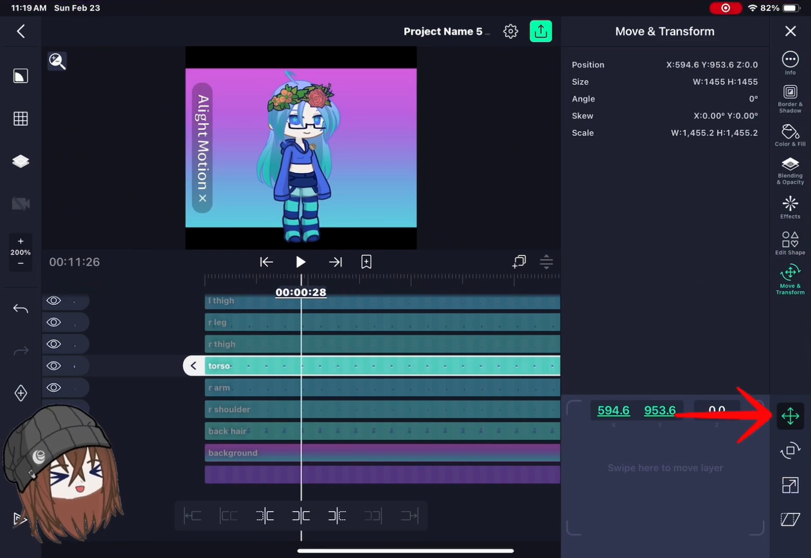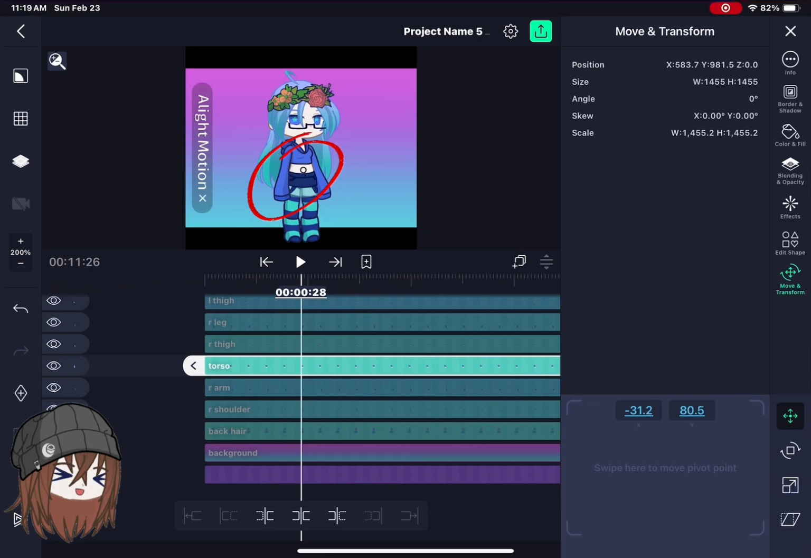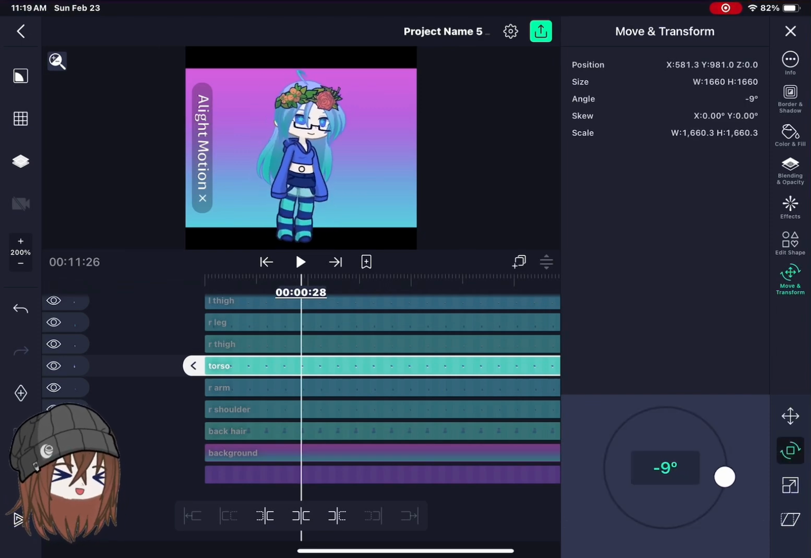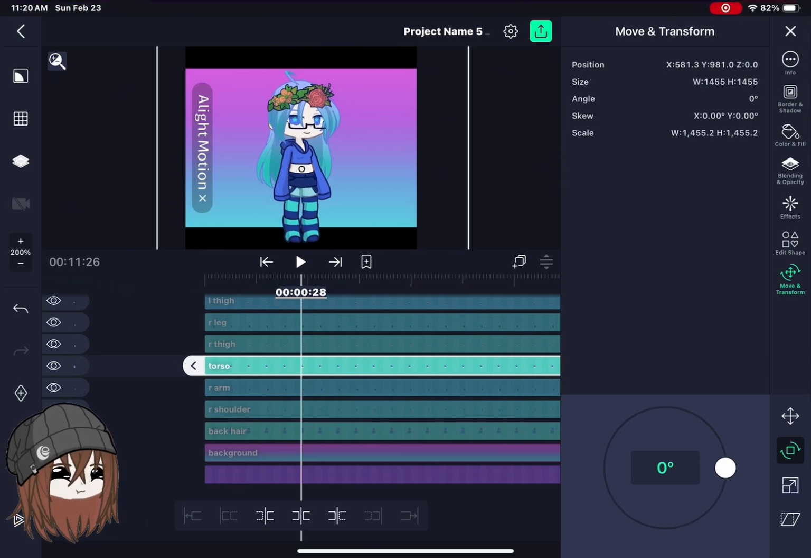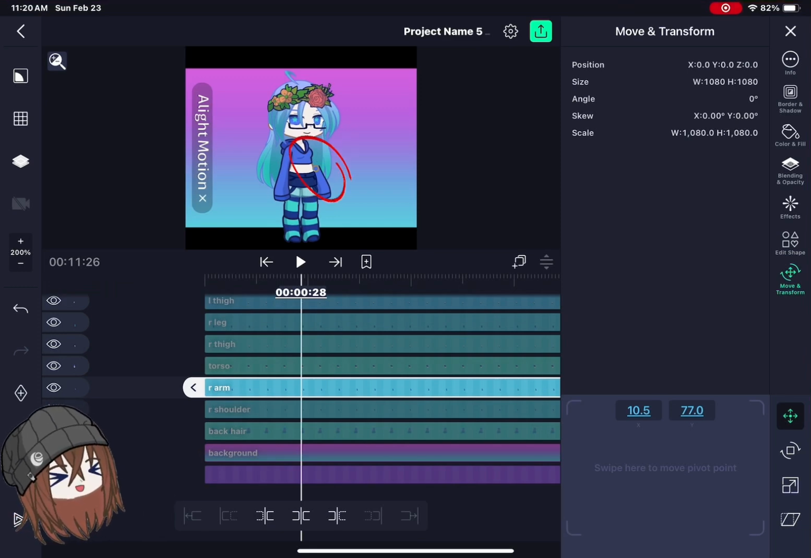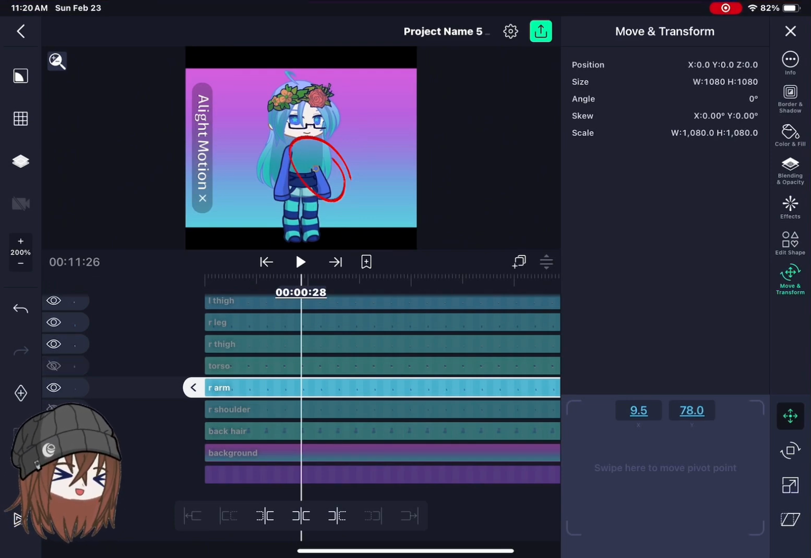Now you're going to double click the move button, and you'll be able to place the pivot point. Place the pivot point where you will want the object or part to rotate around. So like for the arm, you would want to put it where it is connecting to the upper part of the arm, like that. And you can also hide the layers, so then you can make sure that it's in the right spot.